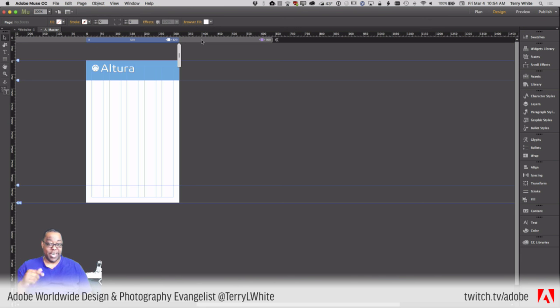And that is another thing, again, to have to think about when you're doing responsive. All right, so now let's go in and do.